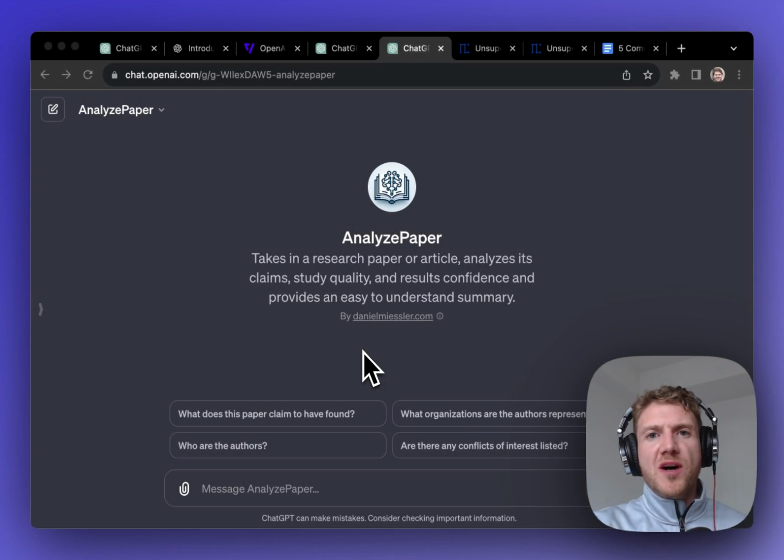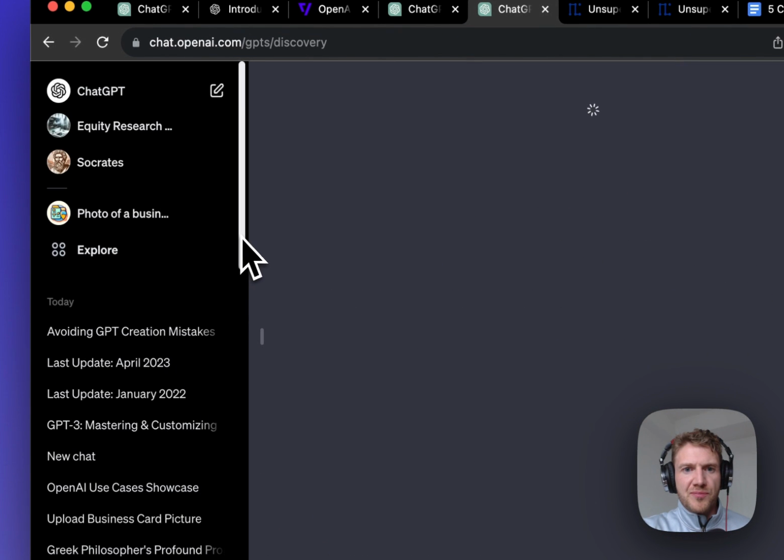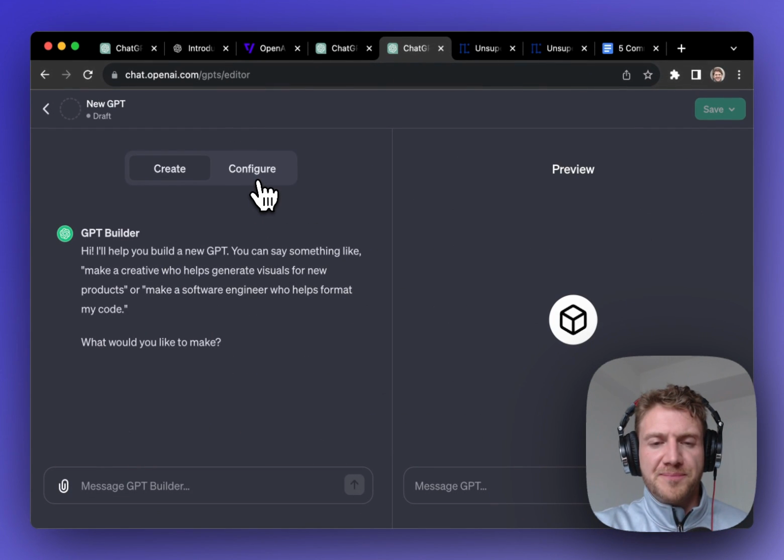So now that we know what GPTs are and the benefits of them, let's go ahead and start making our GPT step by step. So open up the sidebar here, click on Explore, click on Create a GPT, and here we have our GPT Builder.